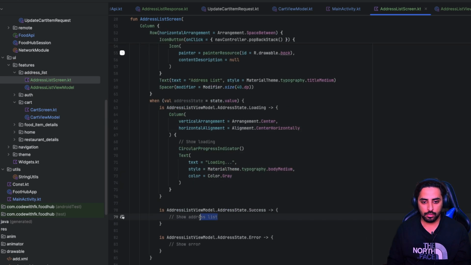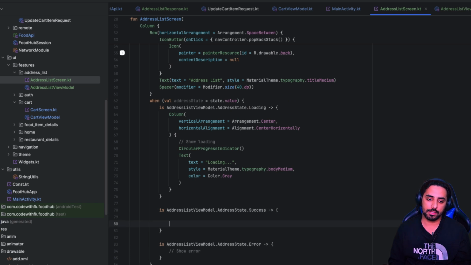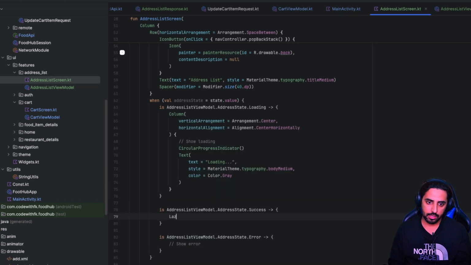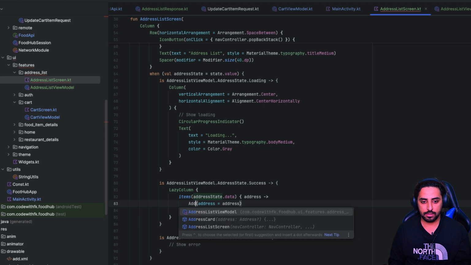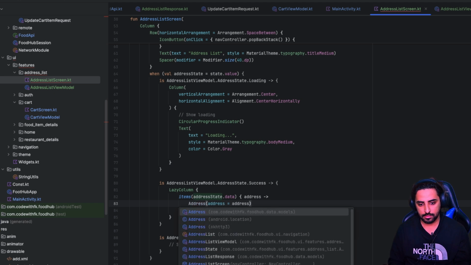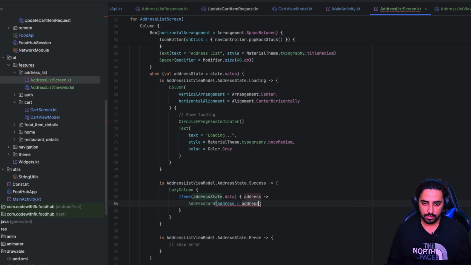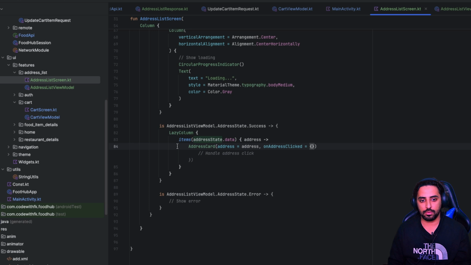Okay, now we come for the success case. In terms of success, what I'm going to do is that I'll create a lazy column, and that lazy column is going to be something like this. Dot state dot data. That is going to be items as list, and then we will be using address card. I think that should be enough, and we'll be using on address click for that as well. So when user click on that, it will be shown like that.